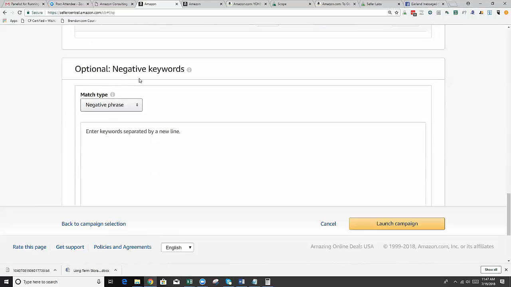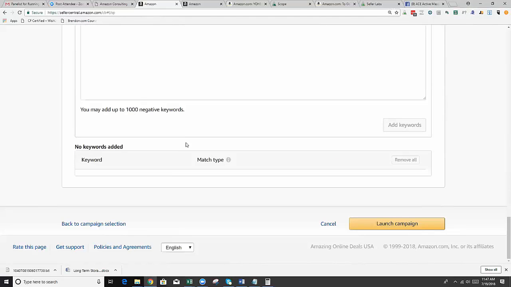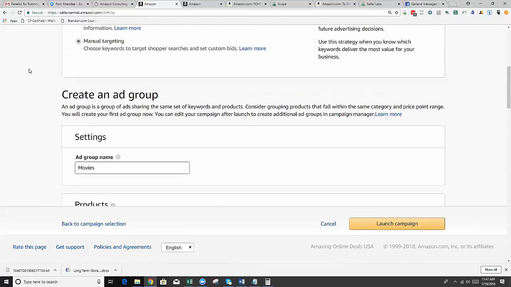Then the next part is negative keywords. You don't always have to fill this out. Negative keywords simply means not this keyword. That's all it means. So I don't want you to trigger for this keyword. Sometimes you might put that in there, sometimes you may not. If there is something people type in that always pulls up your product and you want that not to be counted, you can put that in the negative phrase. And then you launch that campaign. So that's how you do an automatic campaign, and that's how you do a manual campaign, okay?